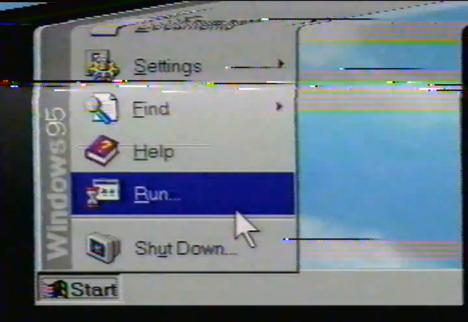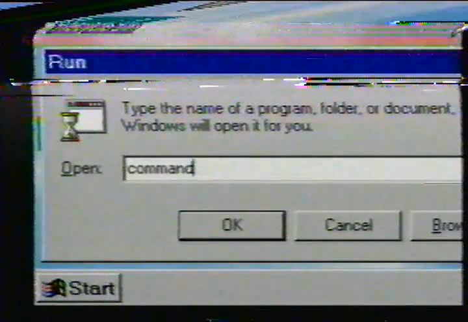Next, you'll see Run. Now, this lets you start programs and open files by just typing in the name of whatever it is you want to run. Finally, there's Shutdown, and this is what you'll use to exit Windows 95 to make sure you don't lose important information.